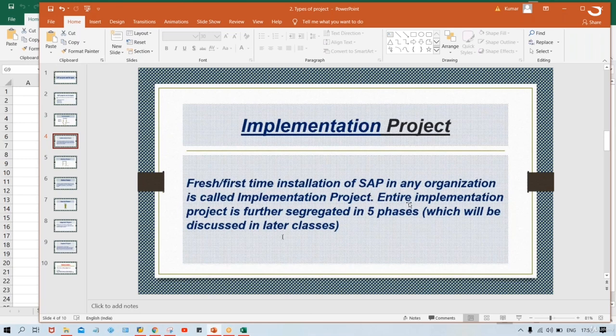I'll try to record a separate video on this, guys, because there are multiple phases, and explaining every phase in detail is also going to take lots of time. So a separate video will be recorded on this and published as soon as possible. Like in an implementation project, how many phases are there, what kind of activities are happening? There are lots of things to explain and discuss in that, so multiple videos need to be recorded for it, and they will be published as soon as possible.